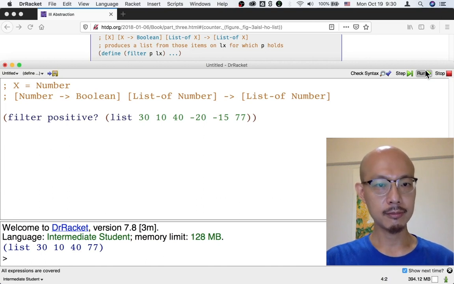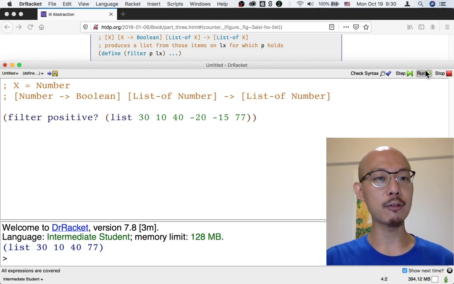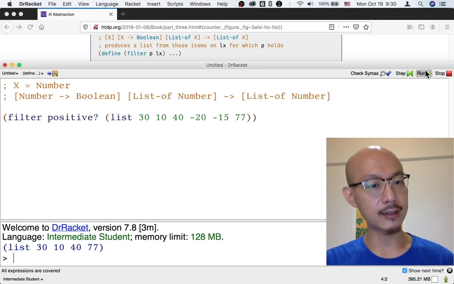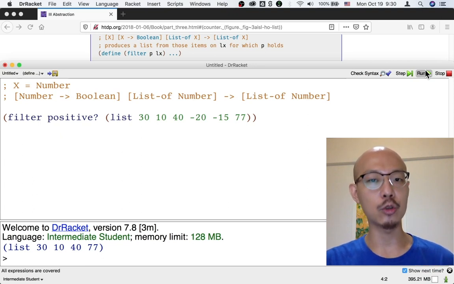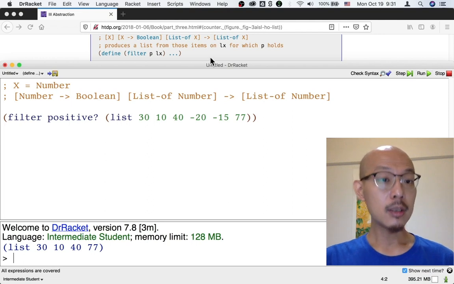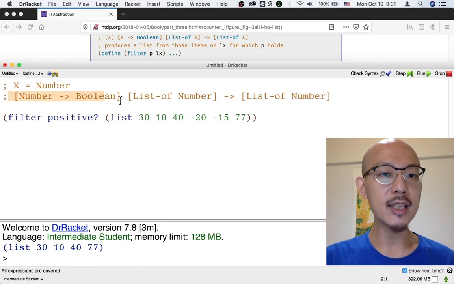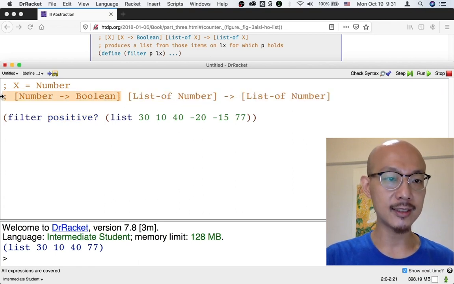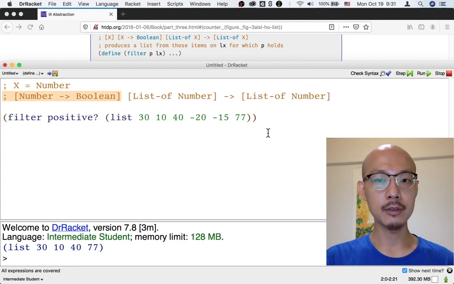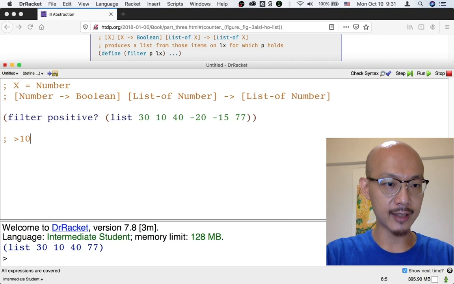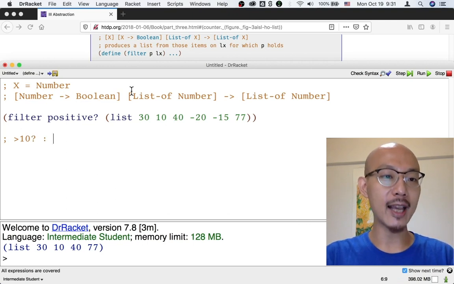Let's look at a slightly more complex example where there's no built-in function we can use. Suppose that we want to find not all the positive numbers in the list, but all the numbers that are greater than 10. Well, even though we cannot use positiveHuh, we still know that we need a helper function with this signature, number to Boolean. So let's design a function. I guess I'm going to call it greater-than-10Huh. And we know what its signature is. It's going to be number to Boolean.